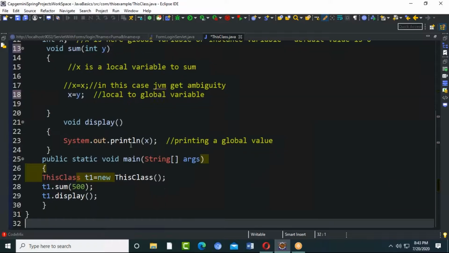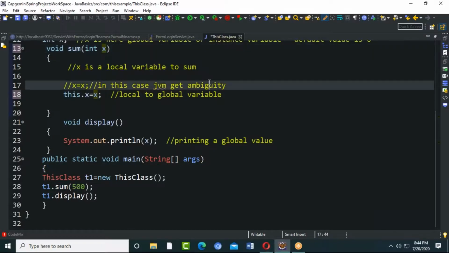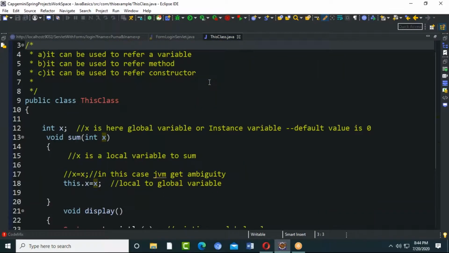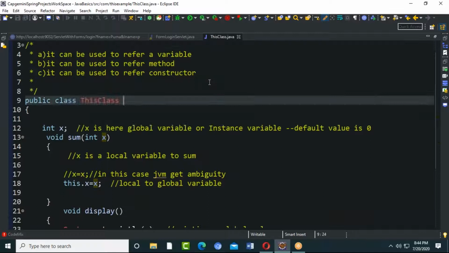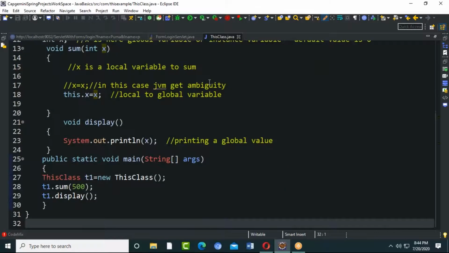This can also be used with the method. Do you want me to show an example or is that okay? So here in this example, when x is equal to x, we use this dot x is equal to x. Got it. If it is different, x and y, we don't have to use it. When your local variables and global variables are not the same, then we don't need it.